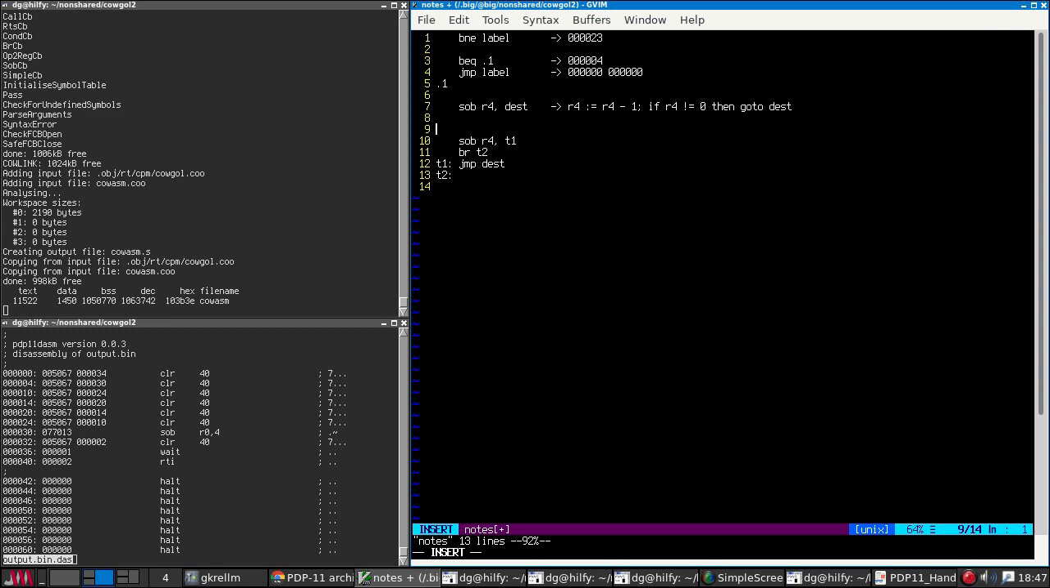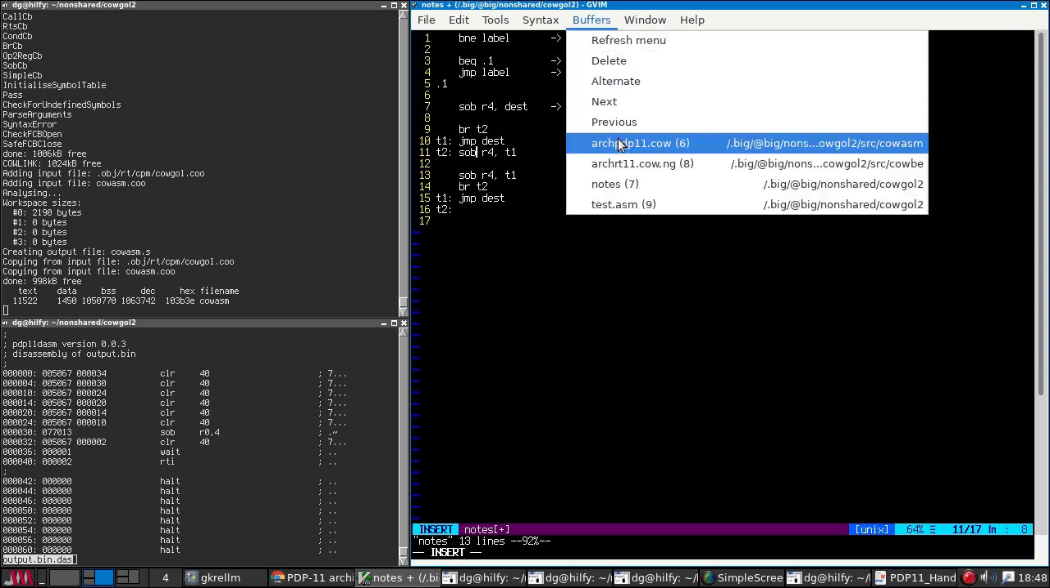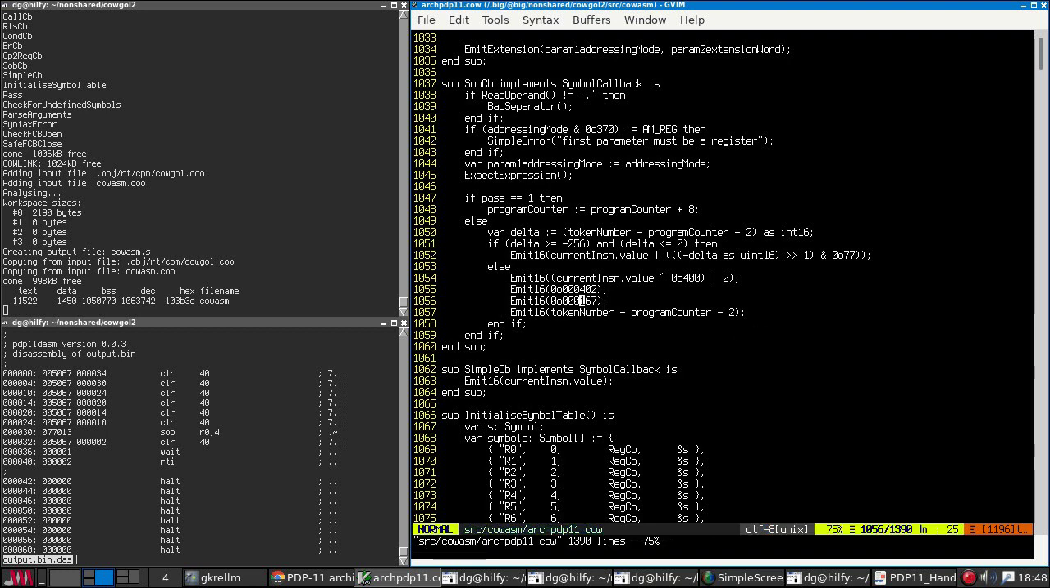What we have to do is t2 t1 jump dest t2, sub r4 comma t1. Okay, that should work. Yeah, I'm slightly struggling to see how useful this is. So this is the branch. This is the jump. And then last is the sob instruction, which goes back for.